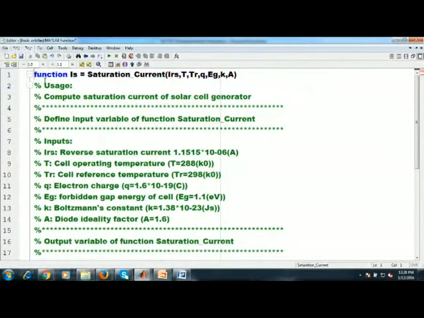The first line is always a function definition line, which always starts with the keyword function, followed by the output argument within square brackets, and then the function name and the input. So this is again an example.